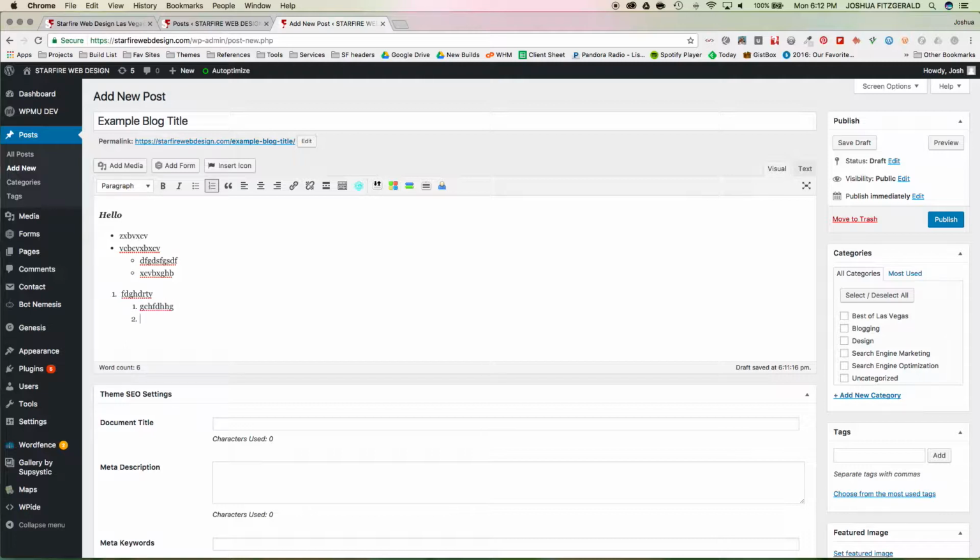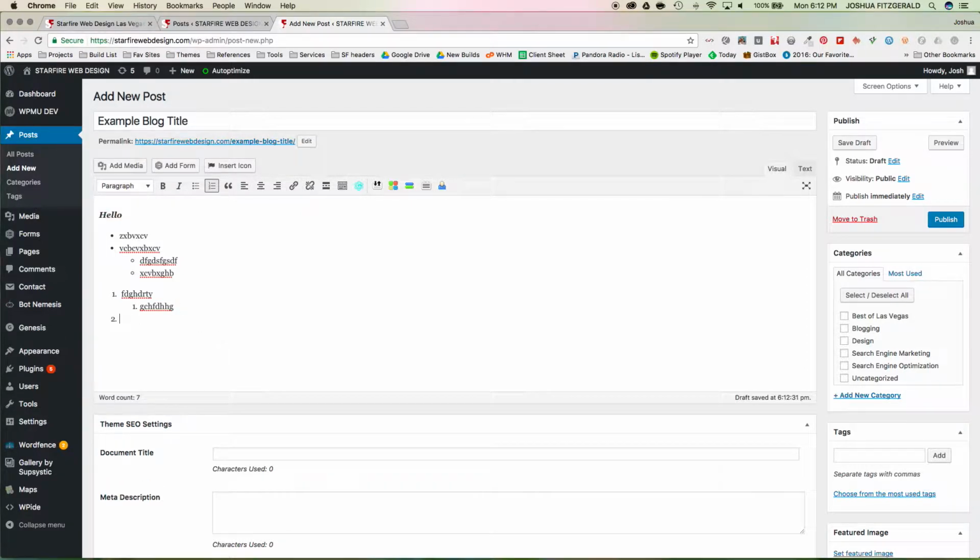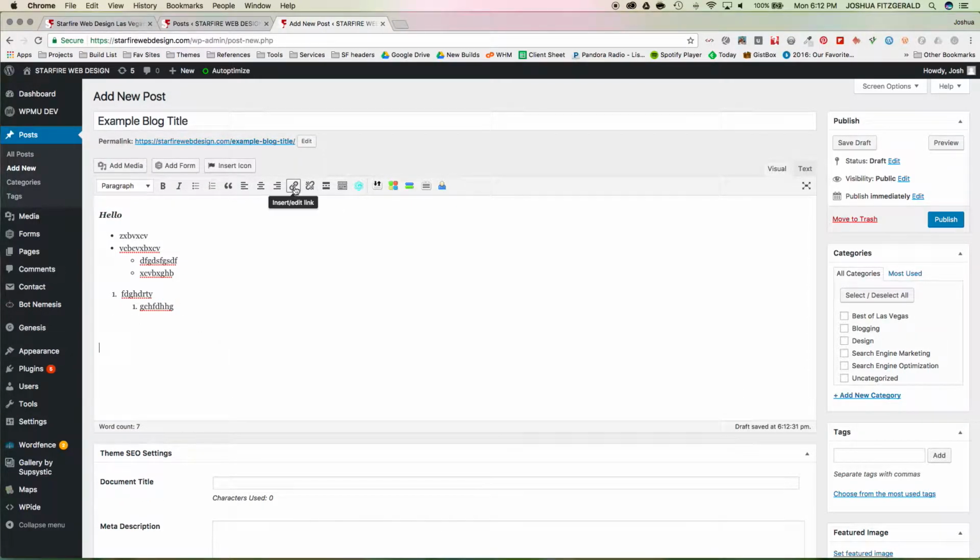It's the same thing. These come in handy on your blog posts. Block quote, in case you have a quote that you want to put in. We can also align the text. We can align it left. It's left by default. We can align it center or right. I'm sorry. If you wanted to add a link, I'll show you how to add a link to your blog.